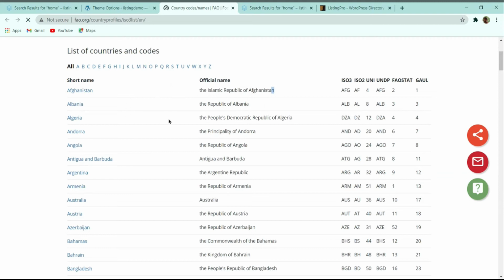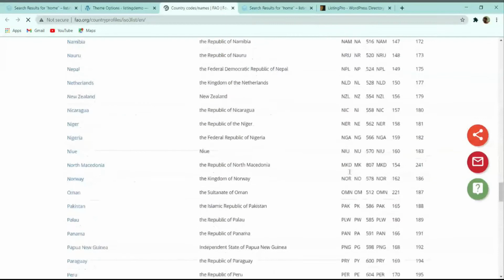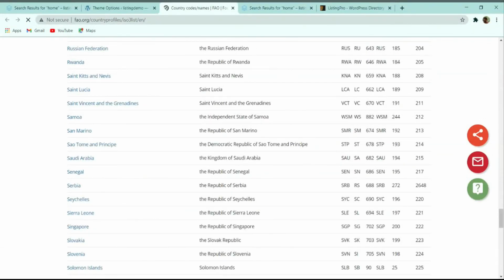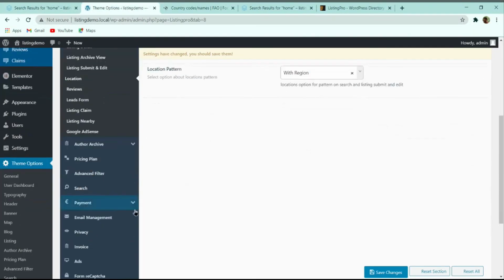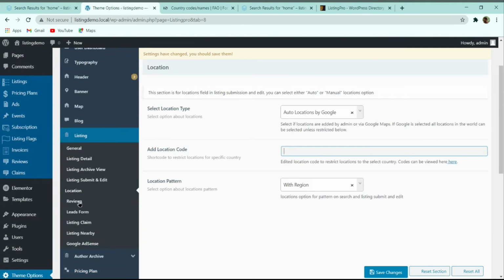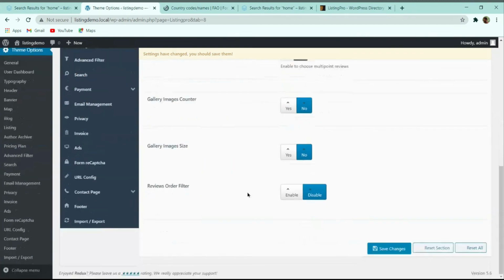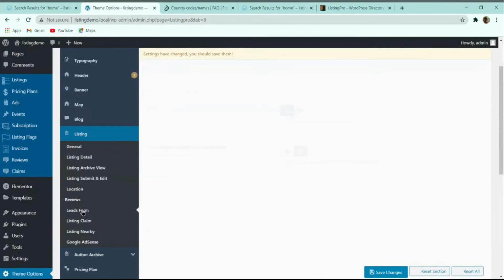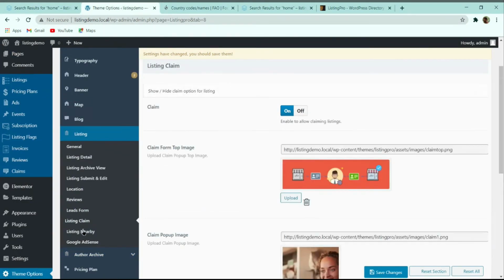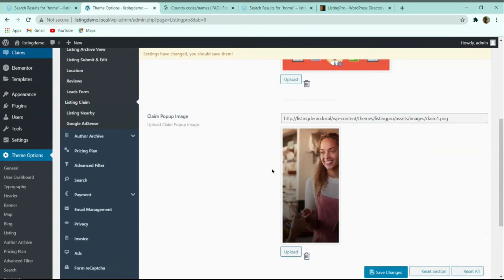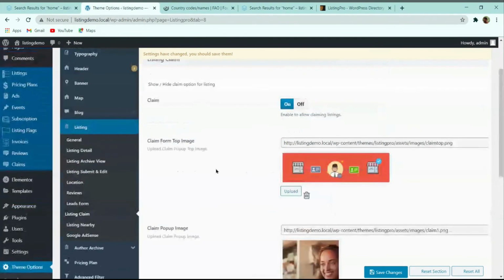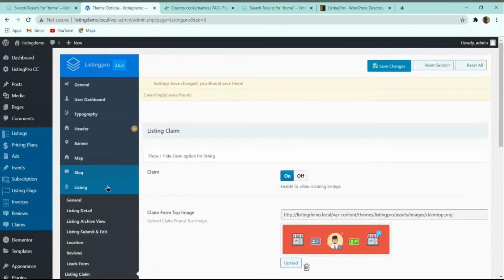So you can add country codes over here. Suppose here you can see that for Afghanistan, this code is AFG. So in this way you can add some country codes, so that it will show the location to them. After that, here you can see the review section. I think the review section also has no problem. And then leads form, listing, claiming. So claim pop-up image, I think there is no change over here.